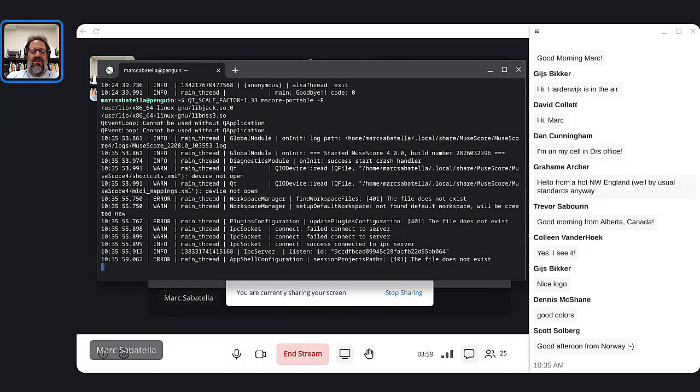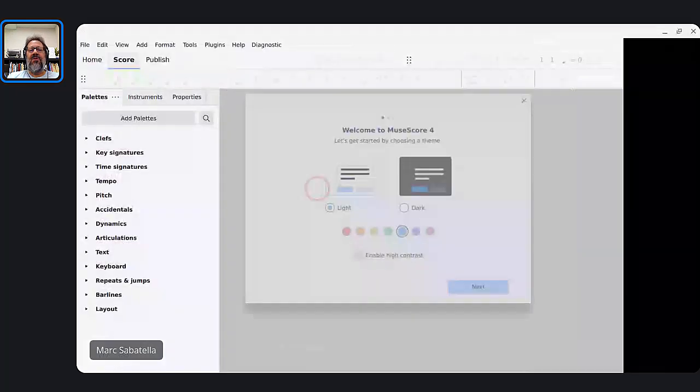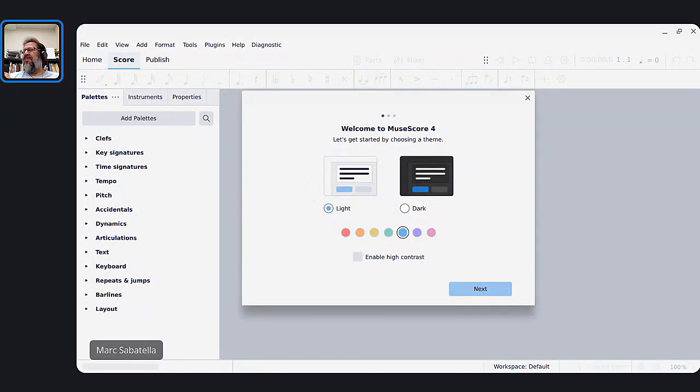And when MuseScore 4 opens, this is the first thing we're going to see. So if you think about MuseScore 3, you probably have forgotten that the first time you installed it, it asked you a few questions on startup. And that's going to be the case for MuseScore 4 as well. The first time you start it up, it is going to ask you a few questions.